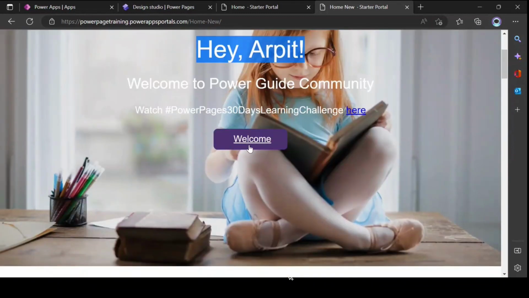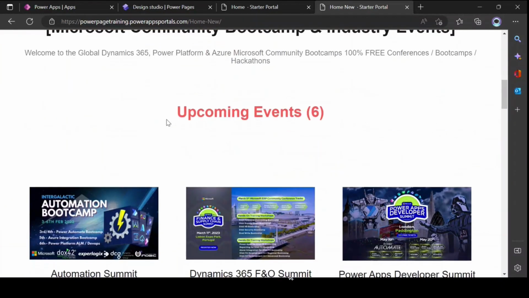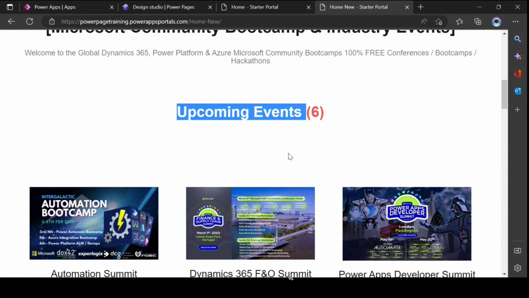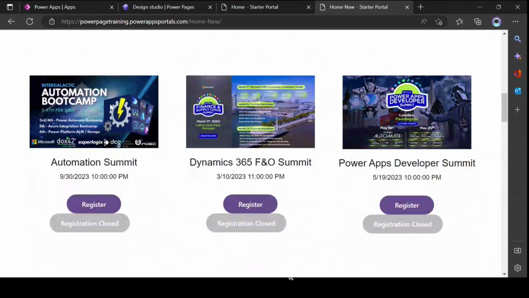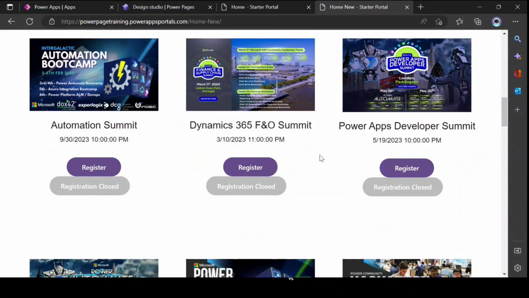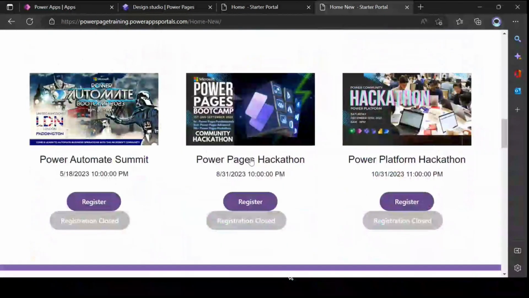A button I have added here, and some more content related to the events. I'm going to show the upcoming events and the number of events that I'm organizing in the upcoming months. And here you can see the list of all the events, like Automation Summit, the Dynamics 365 F&O Summit, and Power Apps Developer Summit. So these kinds of events I'm displaying on my home page.